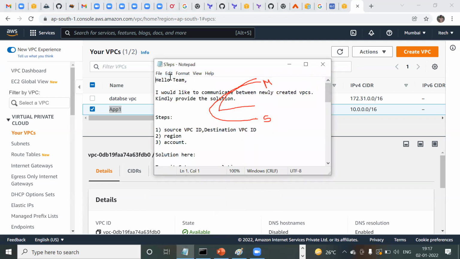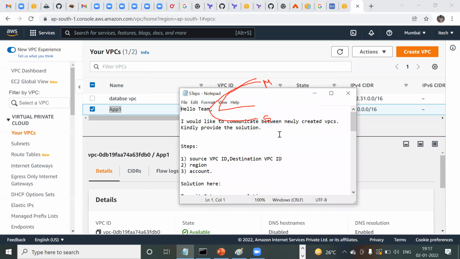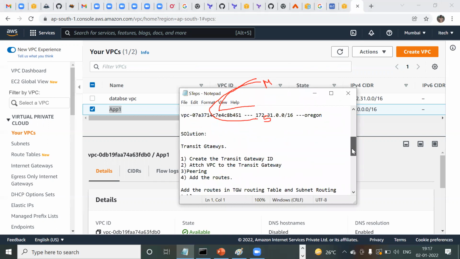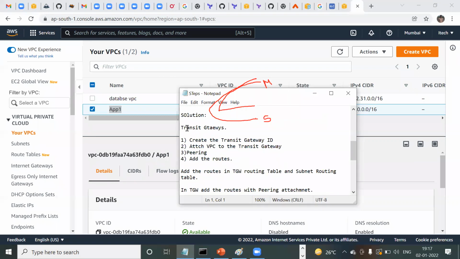So these are the steps we are going to follow. The solution, as I mentioned, if you want to communicate between the two VPCs using the private network, the best solution recommended by AWS is transit gateways. So these are the steps we are going to follow.